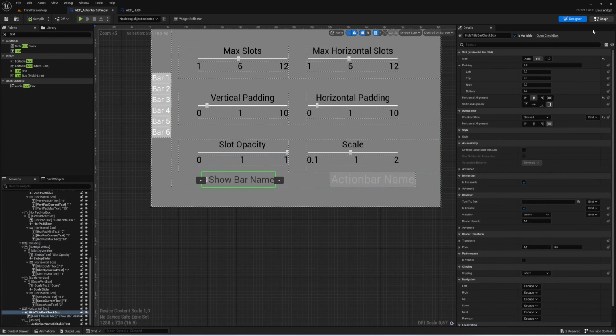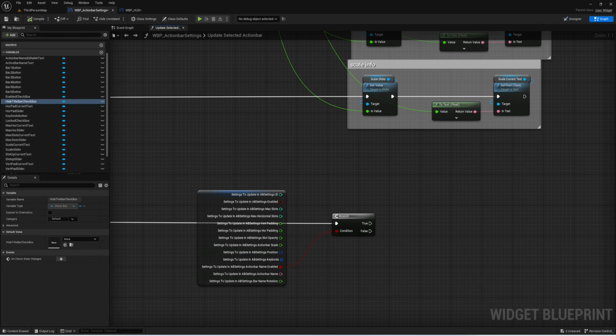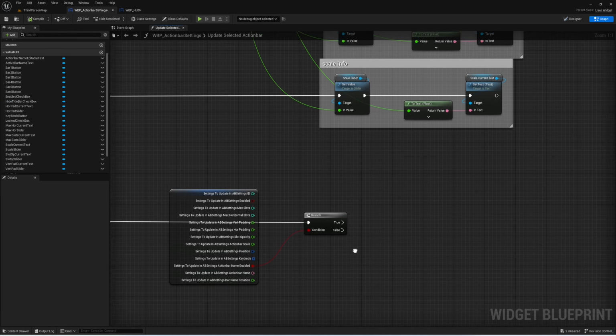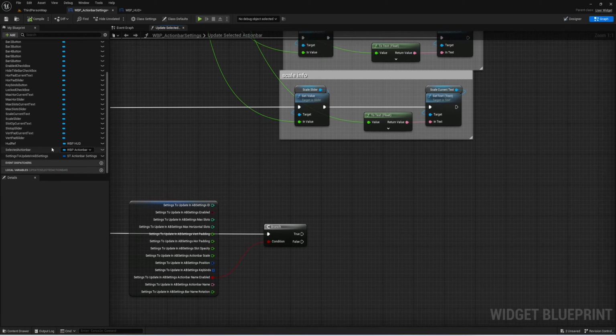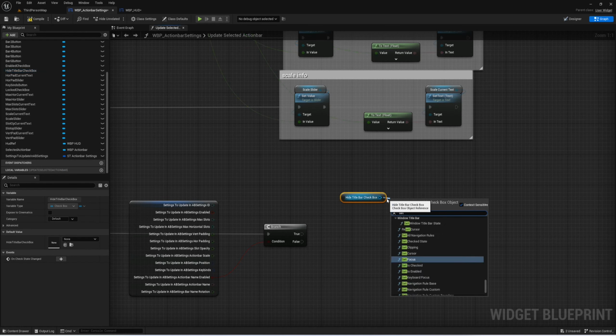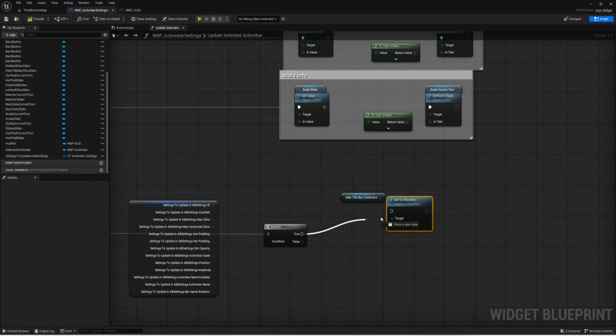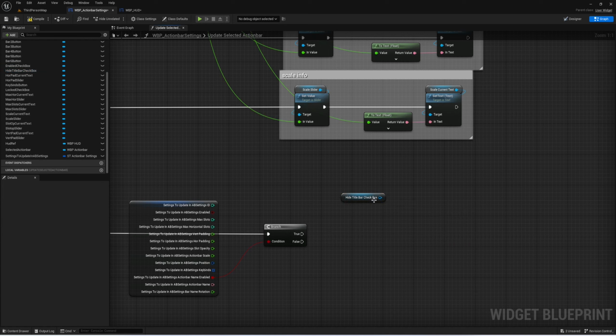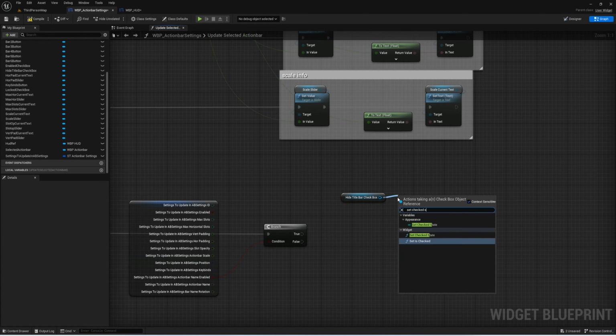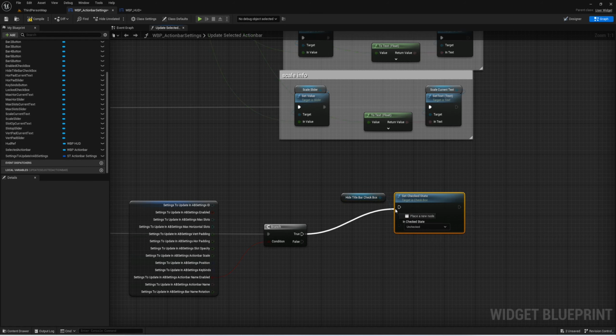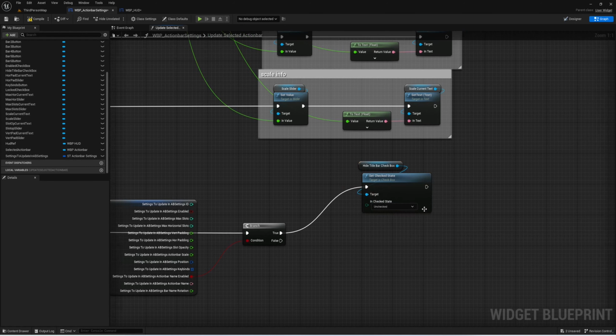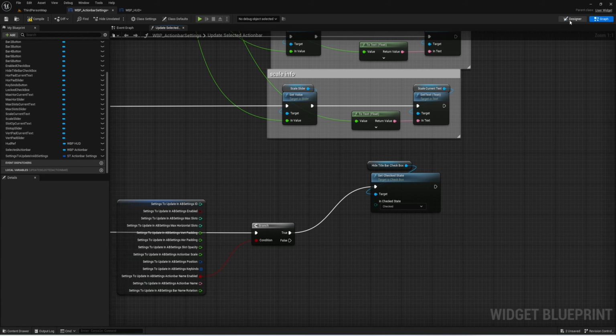Now we can go back to our graph again and do what I was thinking about. We're checking if the action bar name is enabled. If that is, then we're going to have our hide title bar checkbox, set checked state. There we go. I'm going to set it to be checked, because it is enabled. Show bar name, yeah.